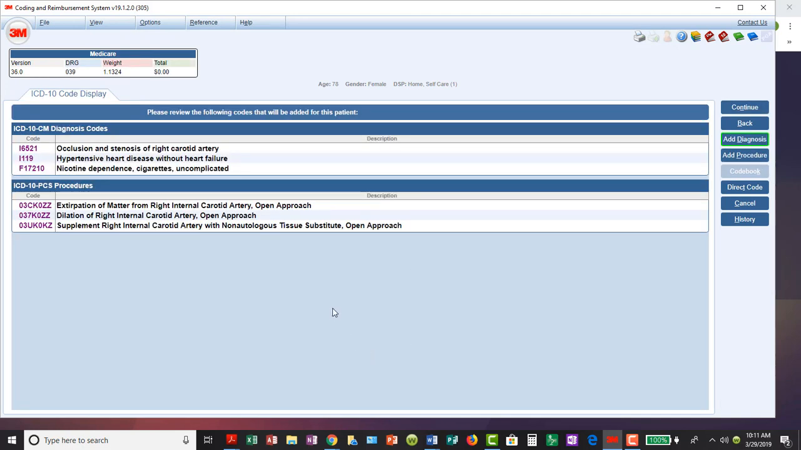And now here you go. You see where it added that dilation of the carotid artery here? That was not on the answer key, but I think it's right. Here's your bovine patch angioplasty. This is the removal of the plaque from the artery walls.